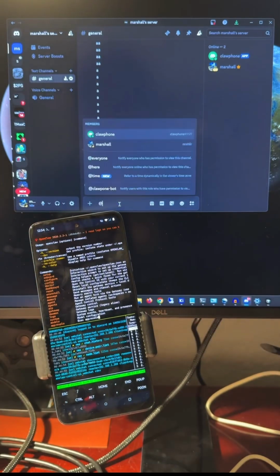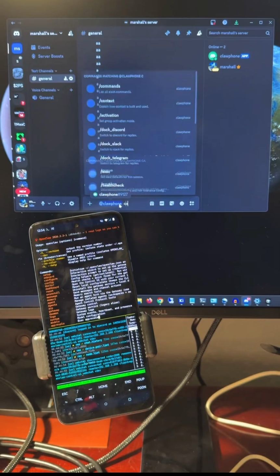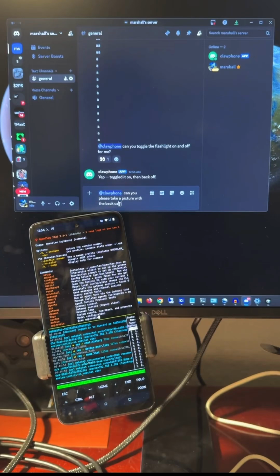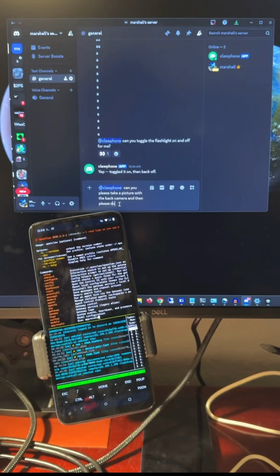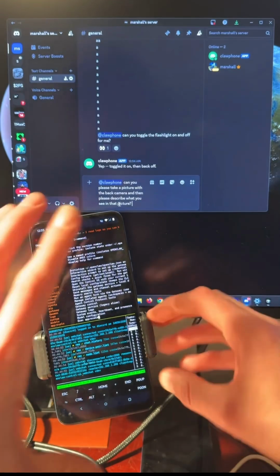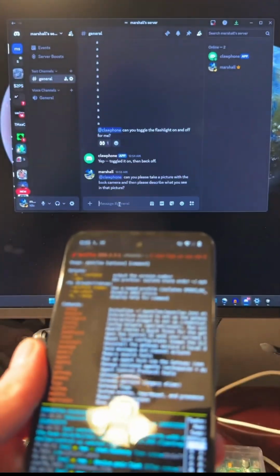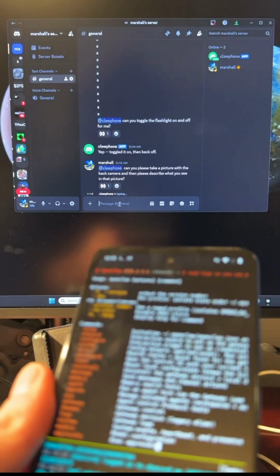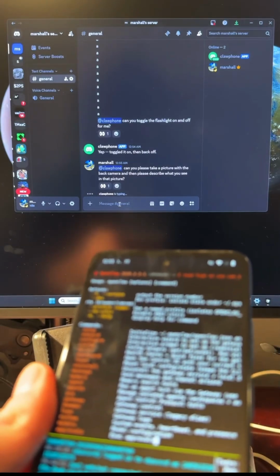One of them is I'm going to ask it, okay, ClawPhone, can you please take a picture with the back camera and then please describe what you see in that picture. And then I'm going to hold the phone, and I'm actually going to take a Raspberry Pi and point the phone at a Raspberry Pi while it's taking this picture. So I'm going to go ahead and send that in. And then I have a Raspberry Pi right here. It should be looking at it, and we'll see what it ends up doing when it takes a picture.